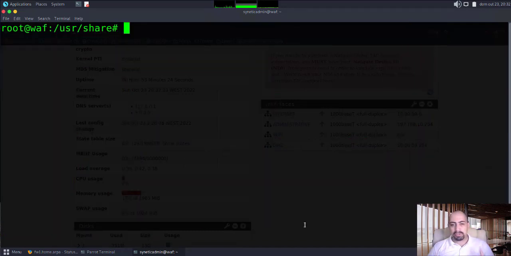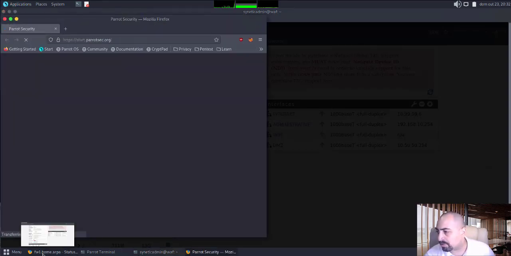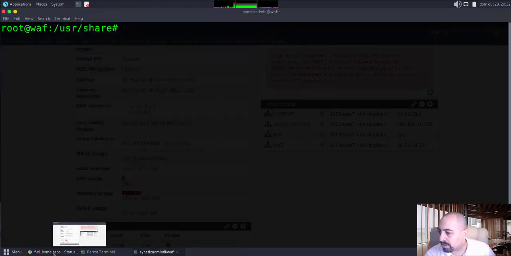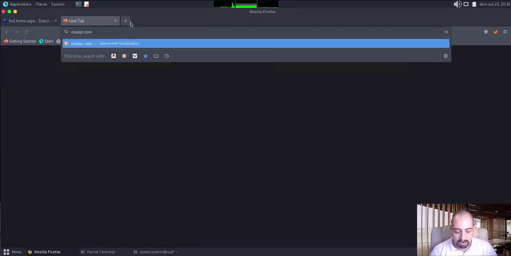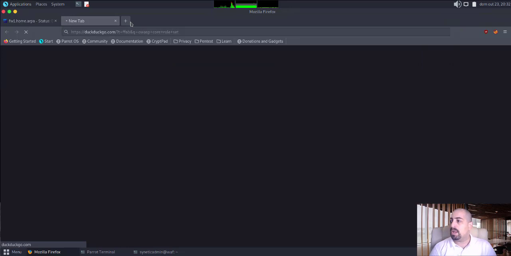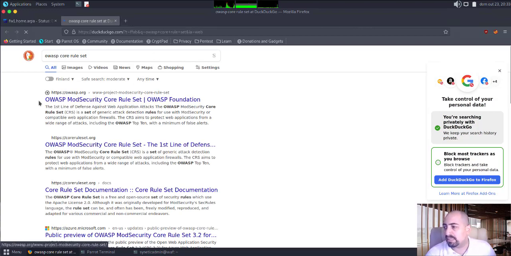So what are we going to do right now? We are going to open up a web browser. Let me open here Firefox. Oh, it was already open down here. So my bad. So we are going to search for OWASP core rule set, and let me try to search. Oh, it's using DuckDuckGo. Well, I would prefer to use Google if you don't mind, and it's actually taking a lot of time to just open up the web page. Well, let's see if we have what we need.